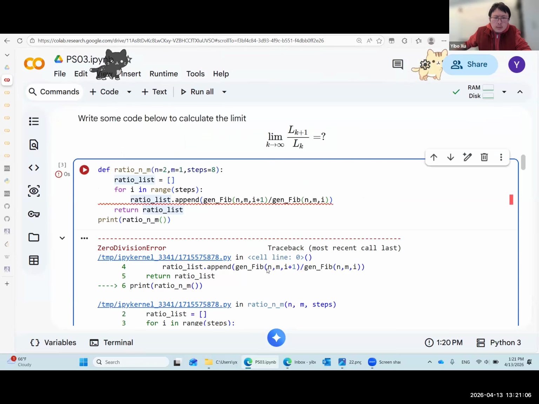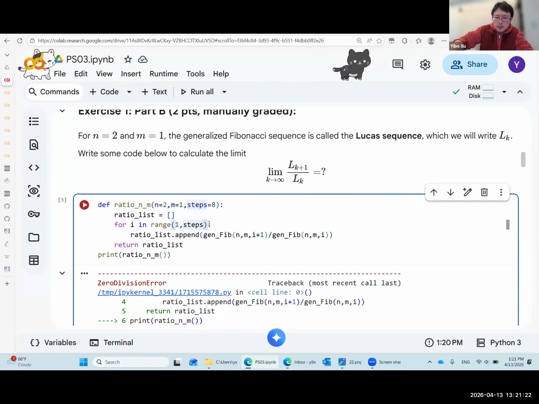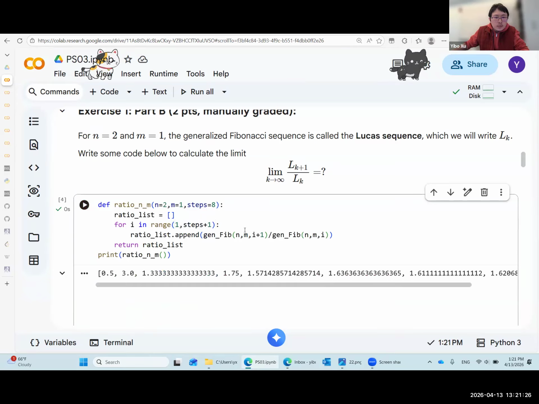This division by 0. Why is it okay, I see. I should probably change it to start from 1, because the original term is actually a 0. So when k goes to 0, it's a 0. So I'm going to add plus 1. All right, that should be fine.